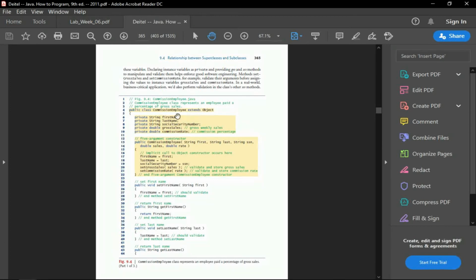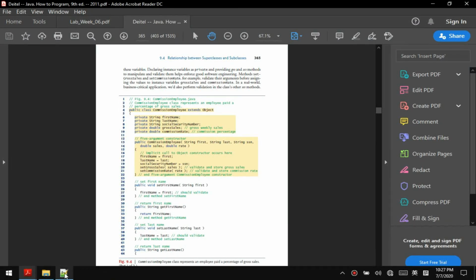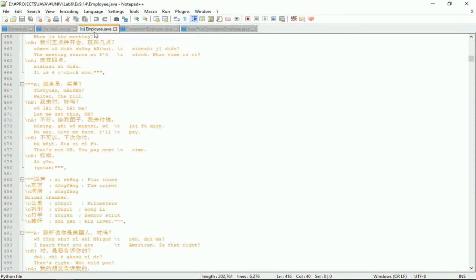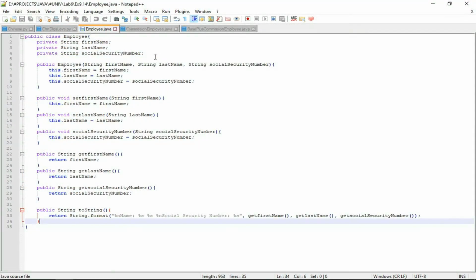And by the way, one more thing: even if you don't extend anything, like this employee class that is not extended by anything, it doesn't matter, because Java is going to do this automatically. It extends from Object whenever we don't do this.